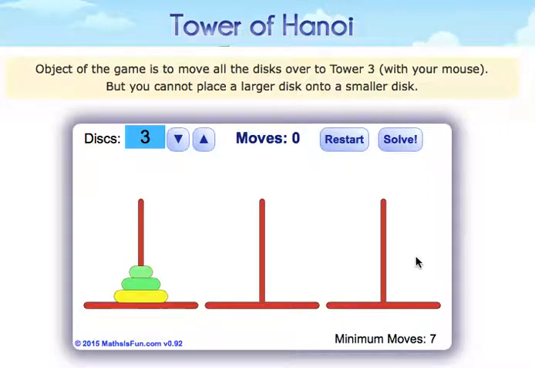All right, so this is the Tower of Hanoi problem. This is from the Maths is Fun website. And you can see the version that I've got up here has 3 discs. That's the simpler one that we're going to start with. And the idea with this puzzle is to move this tower of discs from the far left over to the far right, so it looks exactly the same.